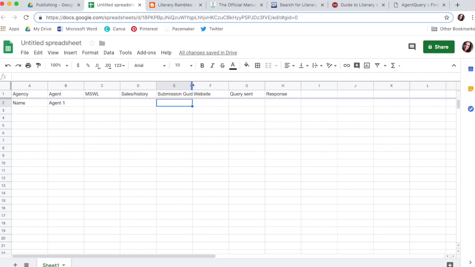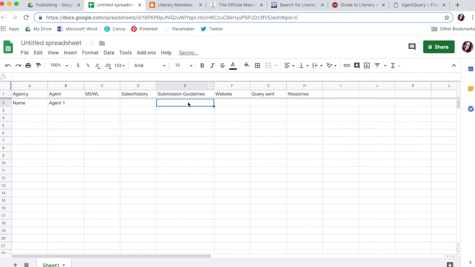Submission guidelines are always on their website, and just follow them, guys. That's what they're looking for, so make sure you go there and type down exactly what they need. Most of the time I found it's a pasted query followed by the first 10 pages of your manuscript in an email, but they can vary, and sometimes you have different forms that they fill out too. I always put their website here just in case I was debating between agents and I wanted to go back to the website. Makes it nice and easy.